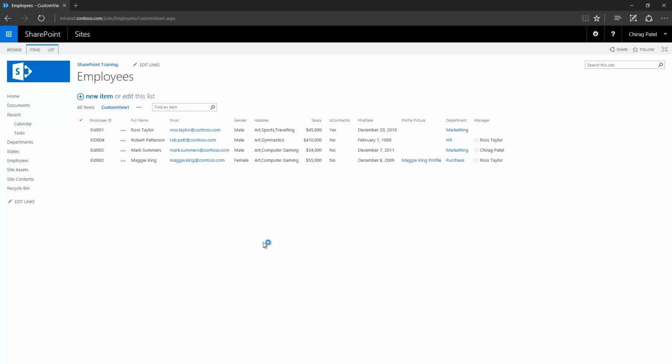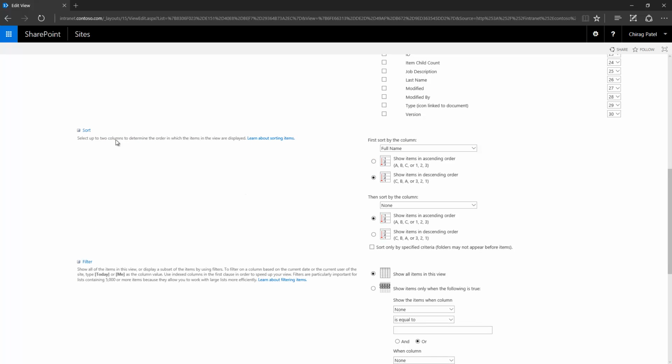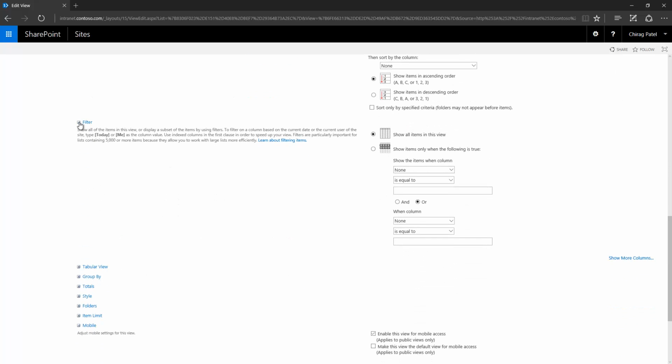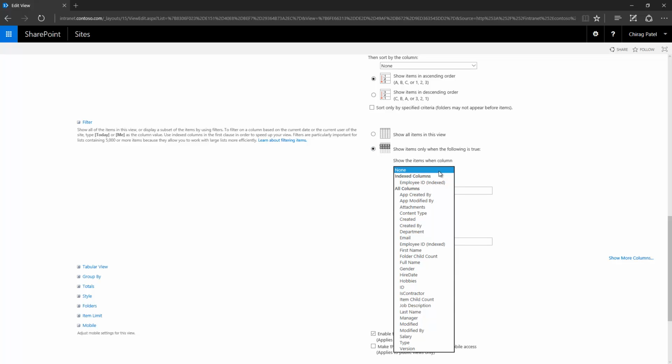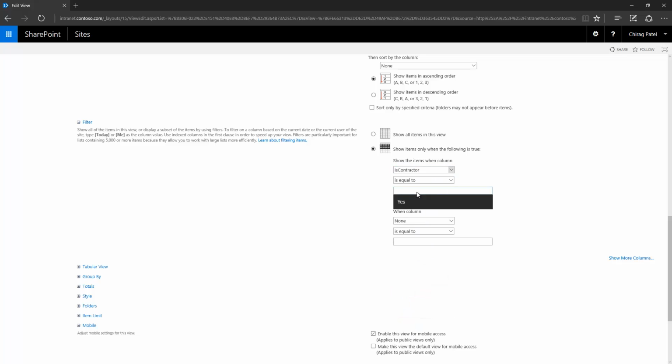Let's say I want to filter my records now. So let's say I want to display every employee who is not a contractor. You can see that I have an is contractor field here, which is a yes and no field value. If I modify this, then below the sort section, I have a filter section where right now it says show all items in this view. So to filter, I'll click that and say is contractor is equal to no.